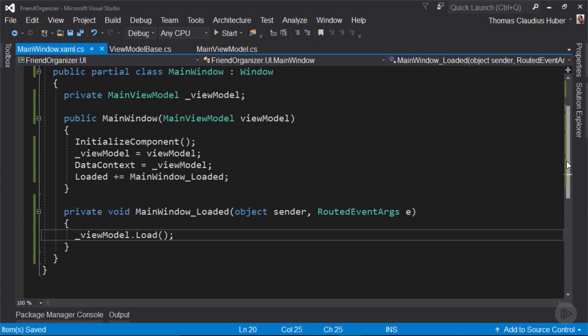That's it. Now we are done and we have assigned a new MainViewModel instance to the DataContext of the main window. Now let's implement the user interface and let's bind the UI elements to the viewModel.